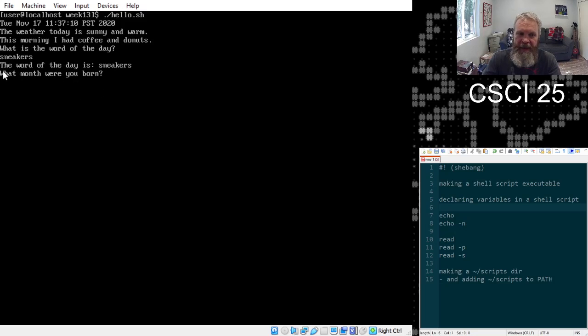Okay, so notice the second question, the cursor and my answer are going to be on the same line, and that's because that one was echoed with -n, which means don't line break, print it, and then put the cursor at the end of the line. So that has a different look to it. On the first one, I type my answer on the next line down. On the second one, I type my answer on the same line as the question, which I happen to like.